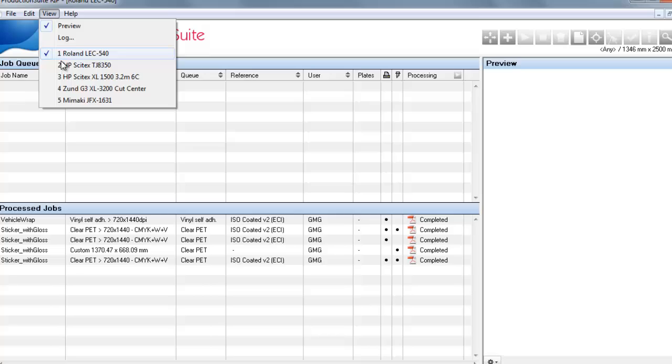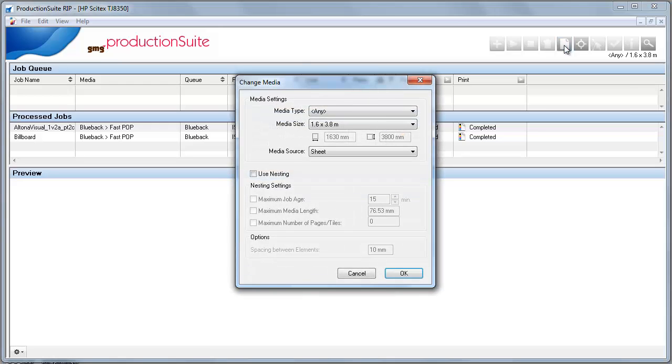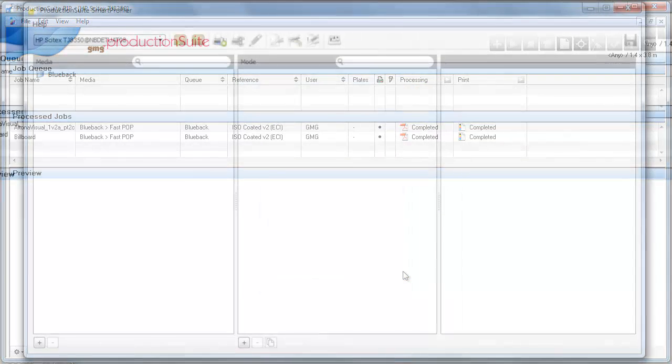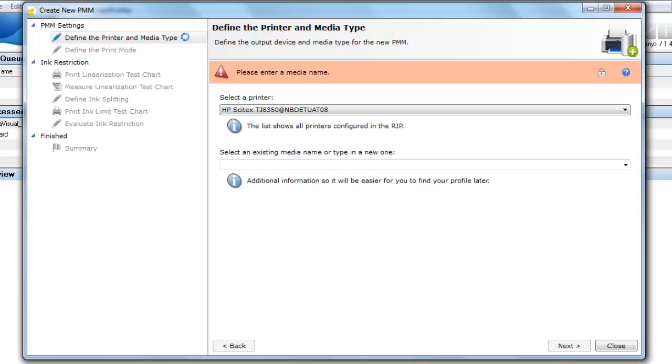Please make sure your printer is in a good condition and apply all necessary steps such as head alignment, cleaning or paper feed adjustments prior to the profiling process. Check the media size in the printer and set it up in the RIP. Select the printer you want to create a PMM for. Now let's start profiling. The navigation pane on the left leads you through all necessary steps.